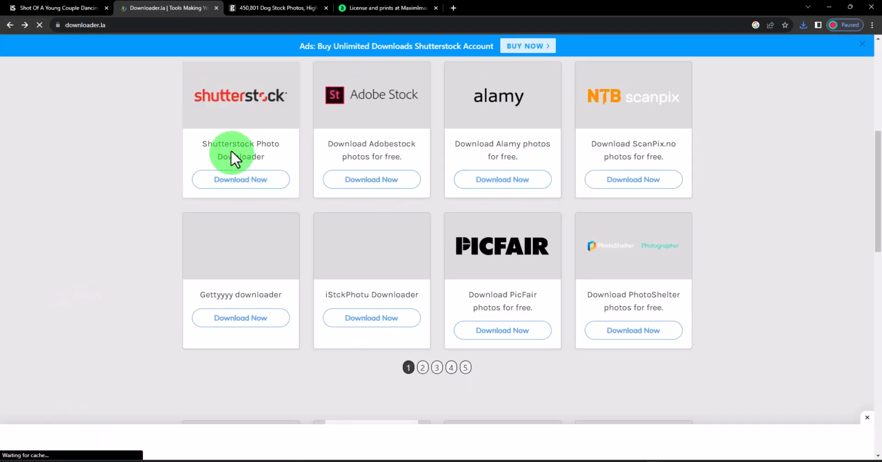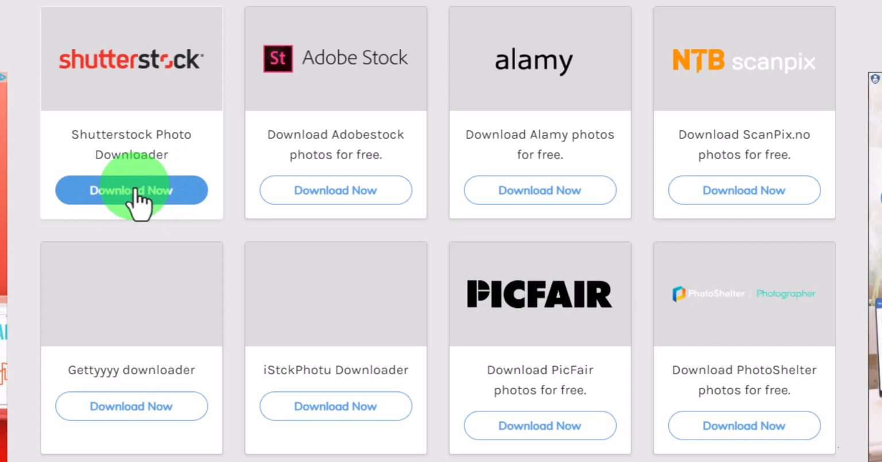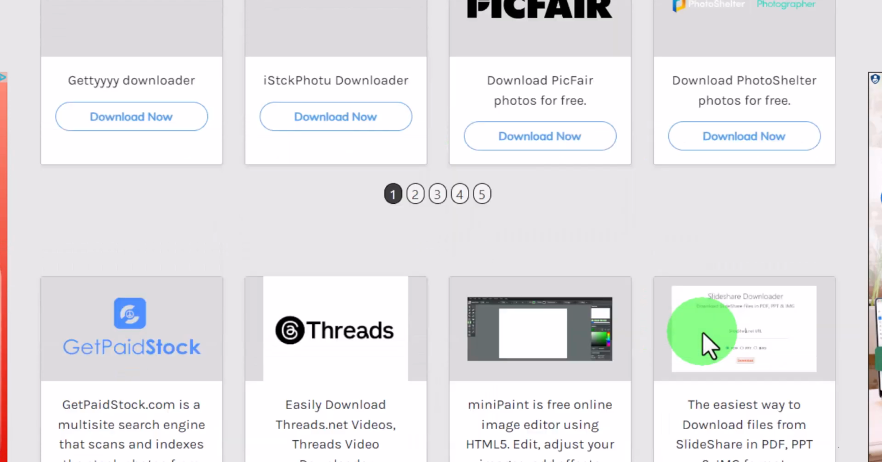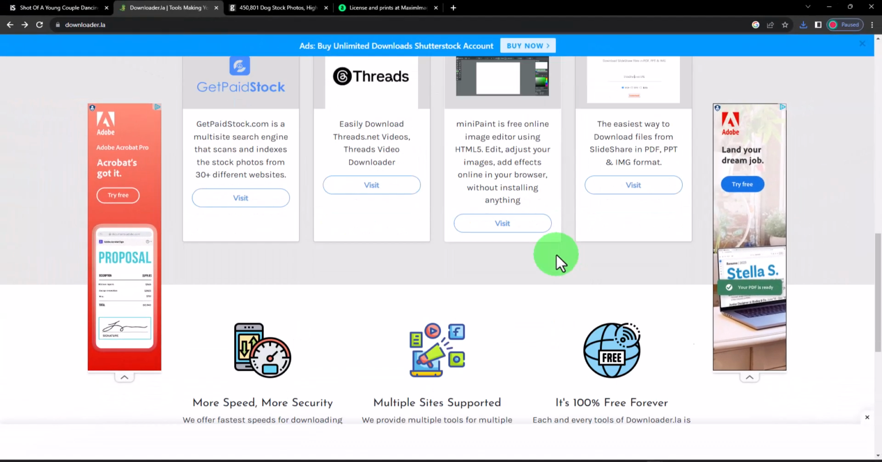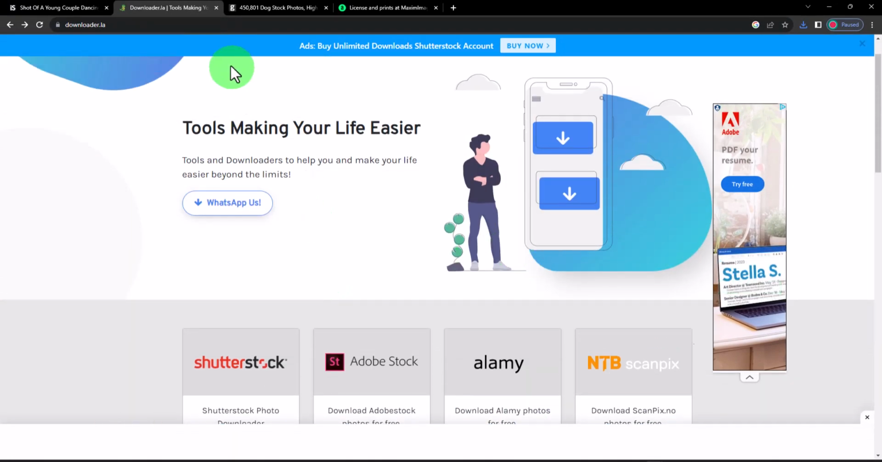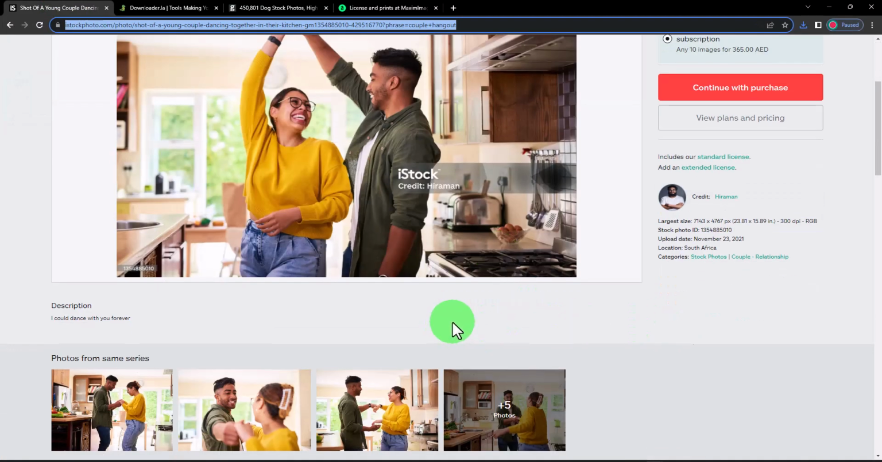Make sure you are pasting it in the right place. If you are getting Shutterstock, make sure you are using the Shutterstock button. If you are getting the Adobe Stock, make sure you are pasting the link in the Adobe Stock button. The same with this. And all of them, there are more, as you can see. So with this, I know you don't have limitations again to your design needs.